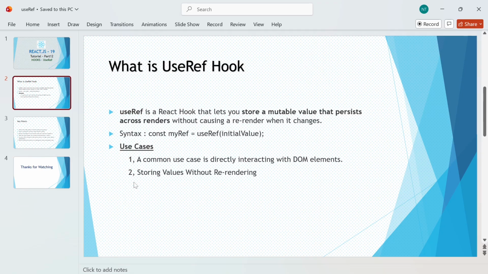So that means in React we already have a useState hook. In the useState hook, whenever the value gets changed, re-rendering will happen. But in a scenario where we have to change the value and need to block the re-rendering, we can go with this useRef hook.